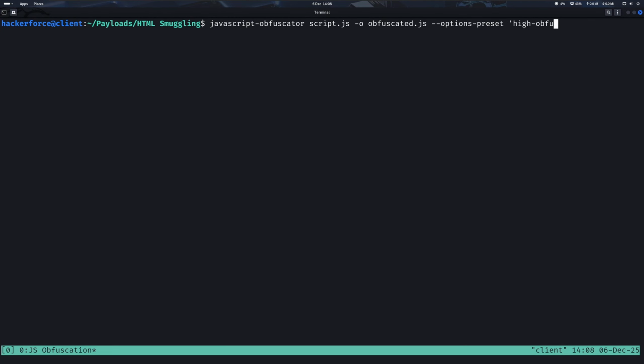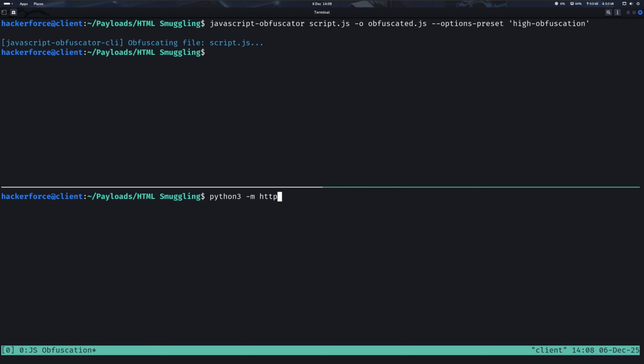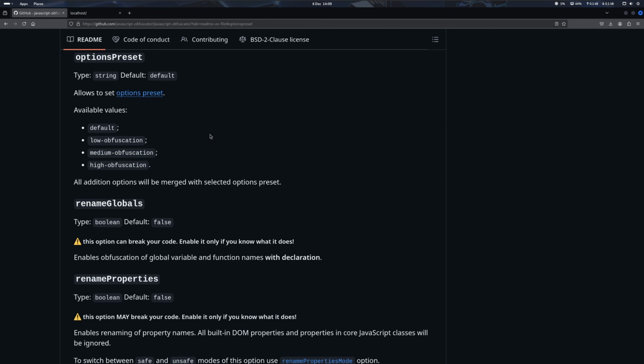We'll use high-obfuscation, press enter here, and we will once more start a Python HTTP server. And if we refresh our page, fortunately, the download still proceeds. But whenever just using the high preset, do bear in mind that it can fail. And for the optimal balance between obfuscation and performance, I would recommend you use the medium obfuscation preset. Otherwise, just leave it as default.